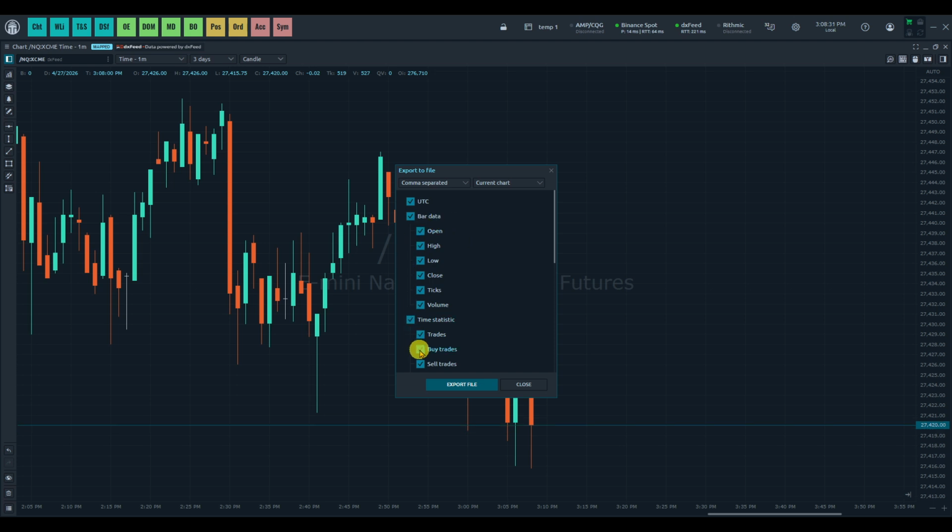Keep in mind that exporting a long history or high-resolution data can take longer. Letting the platform finish without switching workspaces will help ensure a smooth export. If your chart has indicators displayed, remember that most exports focus on raw price or trade data rather than indicator values.